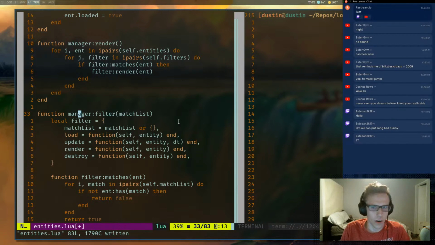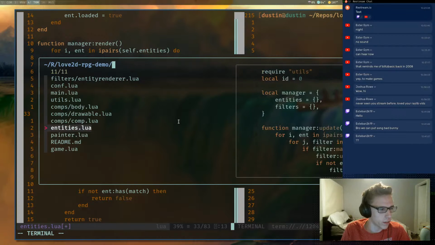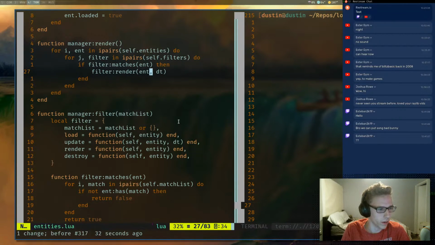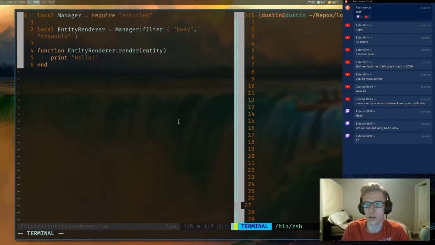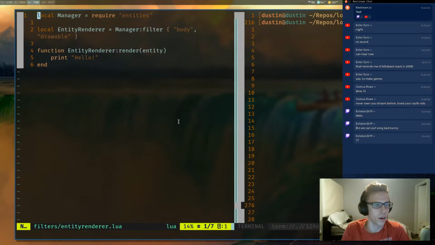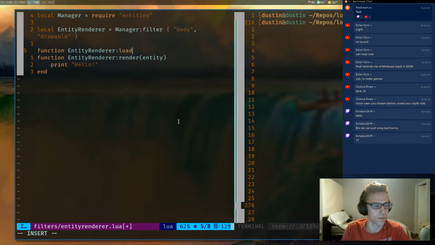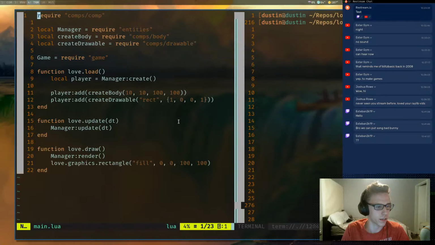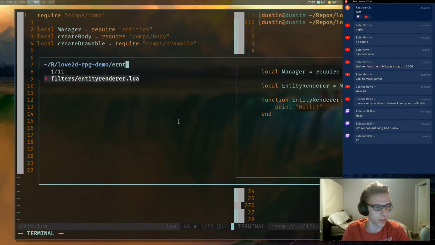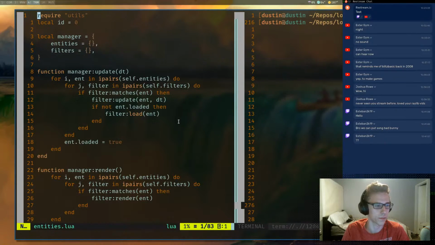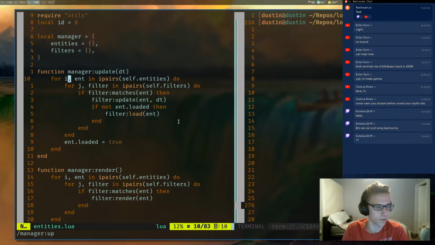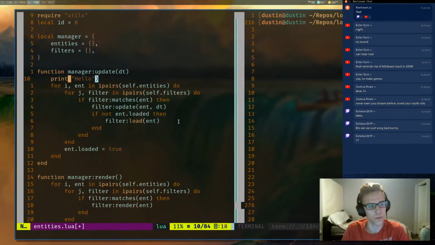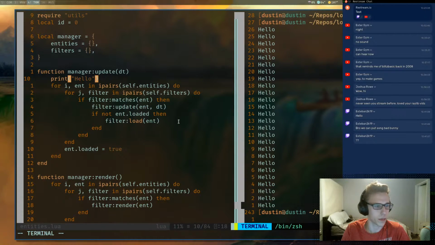All right, so in theory, things should be rolling. So let's see. Let's go over to filter, and let's start this. Alright, so it's not printing hello. Let me make sure that things are being called. We're calling update and render. Let's go back to the entities file and make sure that this is being called. That is being called.